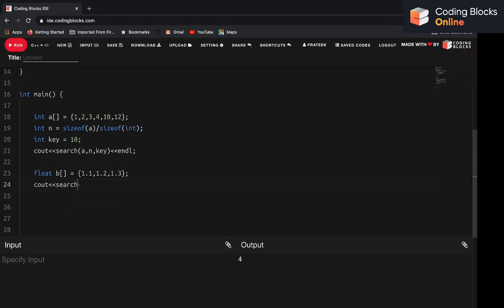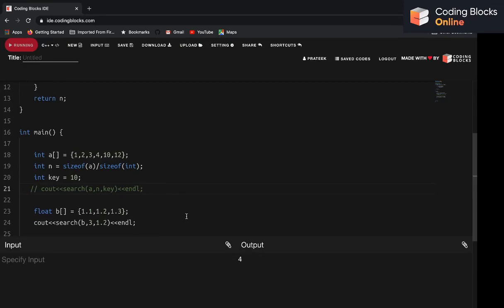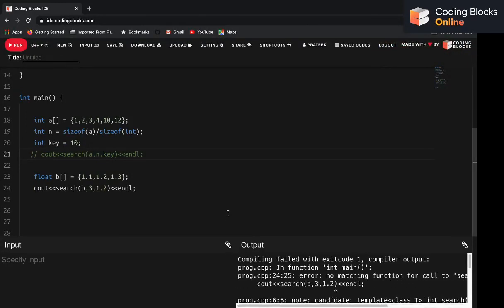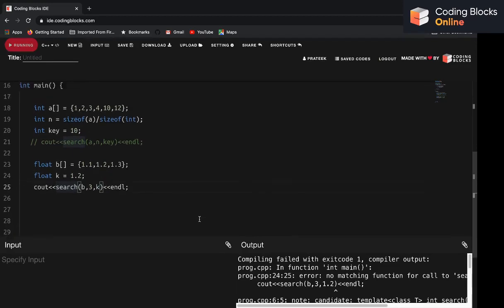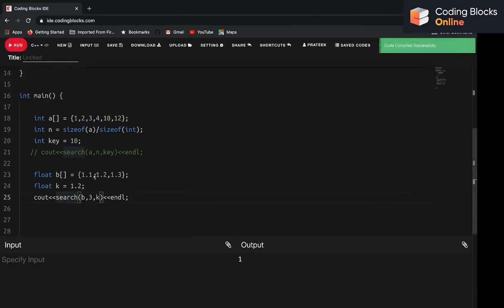I can just cout search, and what I want to search is in the array b, the number of elements is 3, and I want to search for 1.2. I will comment the earlier code out, and let's run the code and see the output now. Let me say float k equal to 1.2, because by default this is treated as a double. Now k is the key, and we see the result: 1.2 is at index 1.